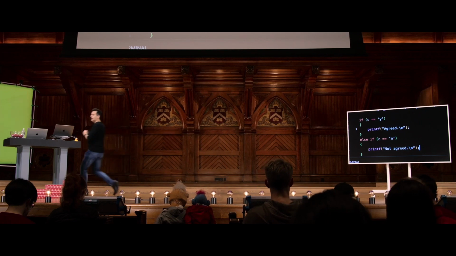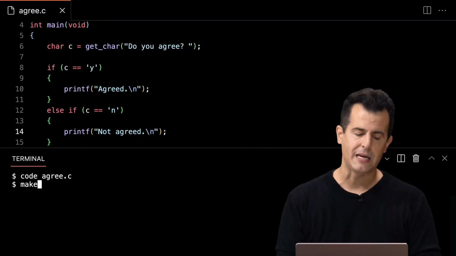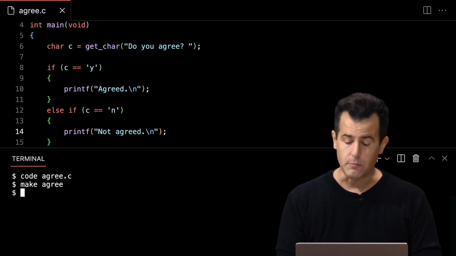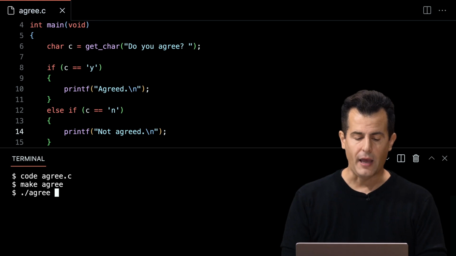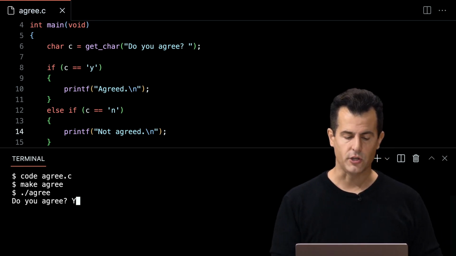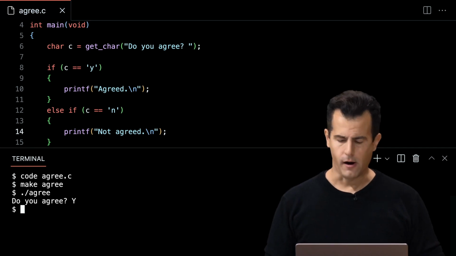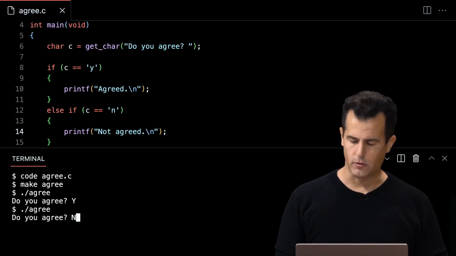So with that said, let me go ahead and zoom out. Let me go ahead in my terminal window, run make agree, enter. Seems to work okay, so let me go ahead and do ./agree. Let me go ahead now and type in Y. Here we go. Enter. Let me try that again. Rerun ./agree. How about n? Enter.